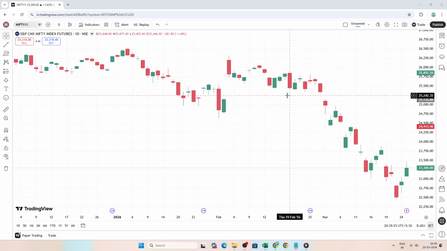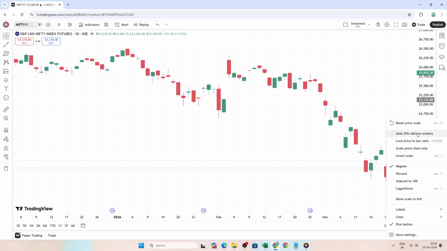Next, move your cursor to the price scale, which is the y-axis on the right side of the chart where the prices are listed. This is the vertical area with numbers that align with the current price. The label we're turning on will live here. So that's where you'll interact. Right-click directly on that price scale. A small menu will appear with options related to how prices and labels are displayed.